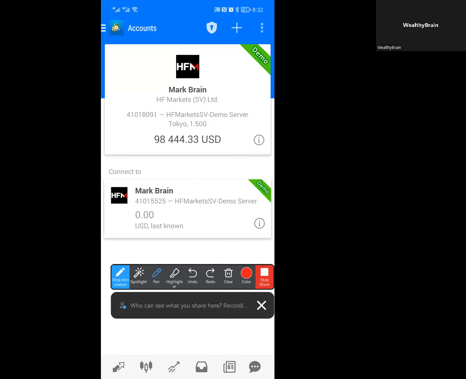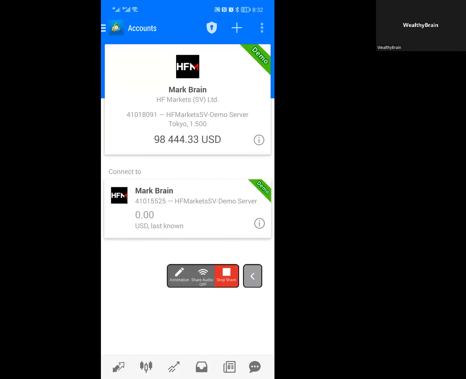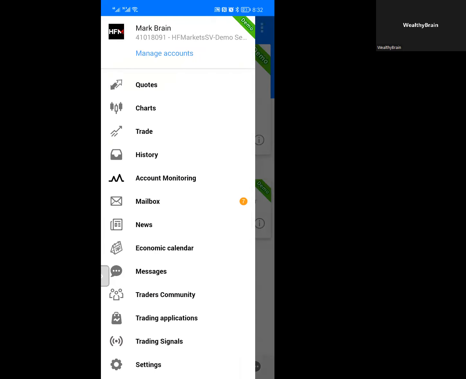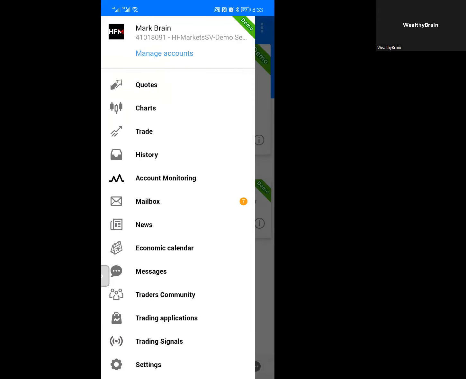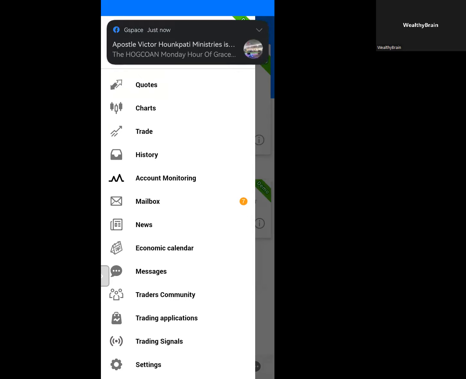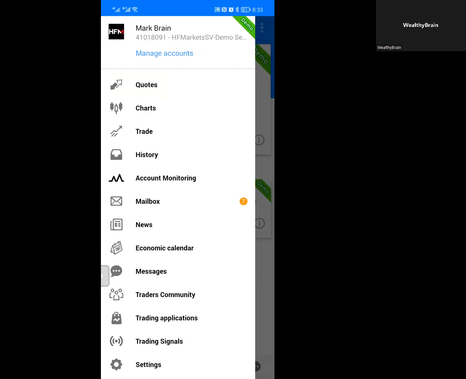Now, let's go to the other way. The other way is you go to menu, and the shortcuts we've seen below, we see them there on the left panel under the menu. So we have the quotes, the charts, the trade, the history, account monitoring, mailbox, news, economic calendar, messages, traders community, trading applications, trading signals, and settings. Those are the options there.